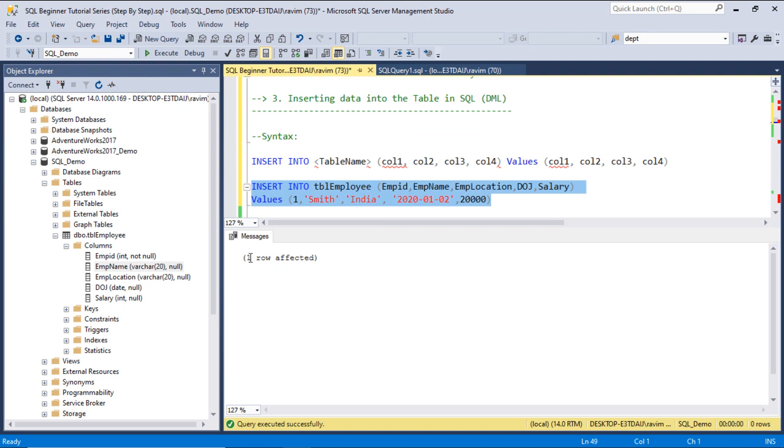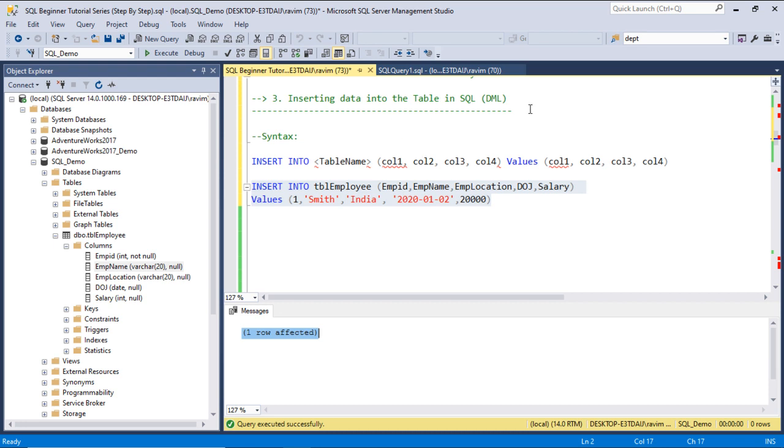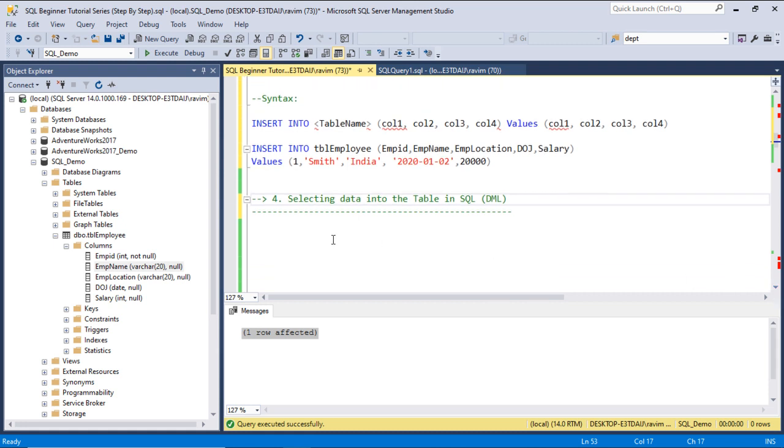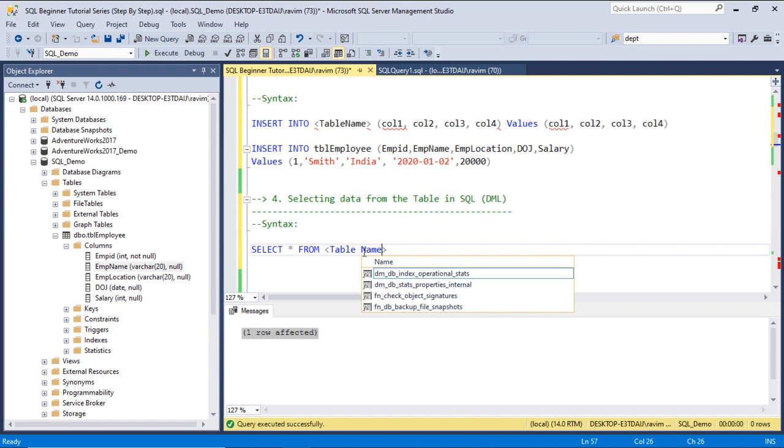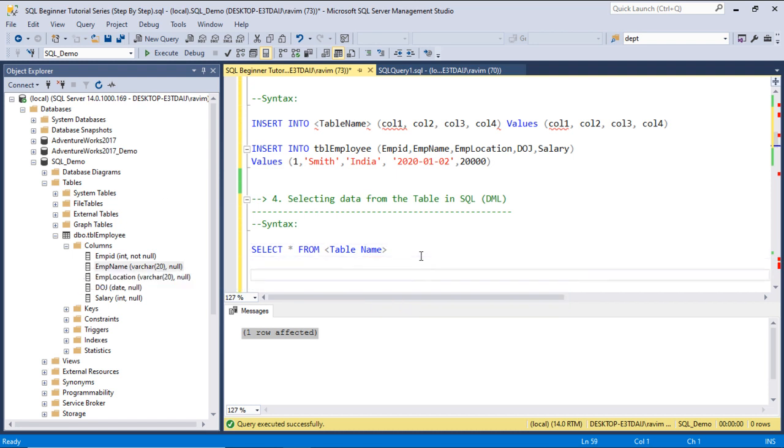It says one row got affected. Now how do we see the data which got inserted just now? Let's say selecting the data from the table. For that, let's see the syntax first. The general syntax is select star from the table name. So this is how we can select the data.